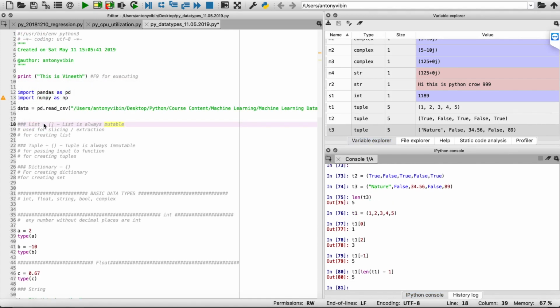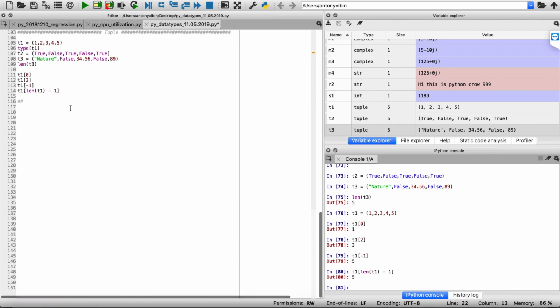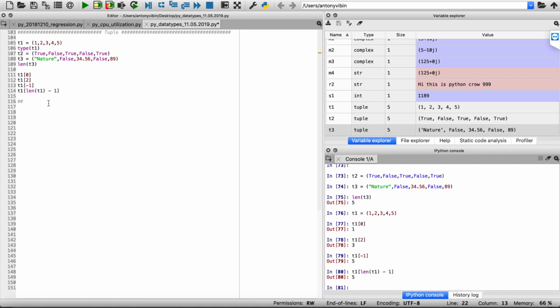So we have seen about tuple. Tuple is always immutable and list is always mutable. It means that in a list we can change whatever is inside the brackets, we can change the values. But in a tuple we cannot change it. That is why you use round brackets. This is actually a very important interview question: what is the difference between list and tuple? You can say that in a list we can change and in a tuple we cannot change.